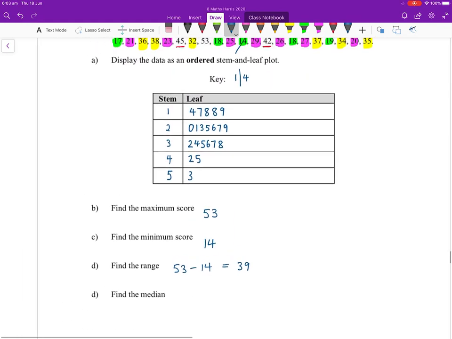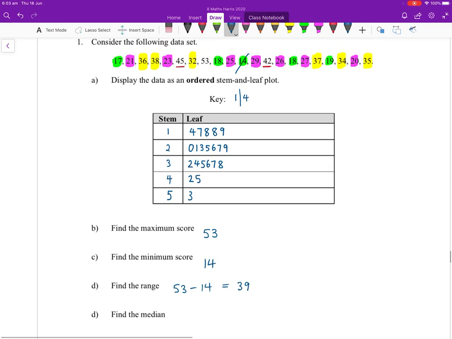And let's shrink that just a little bit. Part D says, find the median. Now the median is the middle number. Well, I don't know what the middle number is unless I know how many numbers there are in total. So what I'm going to do is count all of the numbers. Let me use orange here.